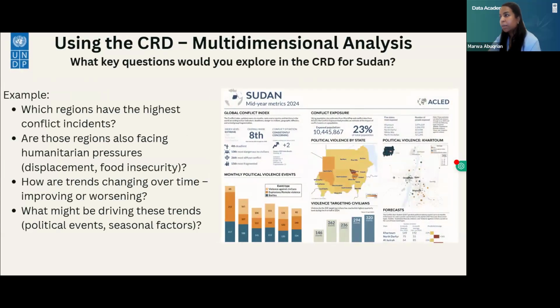So this is just showing an example. Sudan, for example: imagine that we're analyzing the crisis in Sudan using a CRD. Sudan indeed has a complex crisis with conflict and humanitarian issues. What kind of questions would we ask as we explore the dashboard? For example, where are the hotspots? We would likely check which regions or states in Sudan have the highest number of conflict incidents and casualties. So this tells us, for example, where insecurity is most acute.